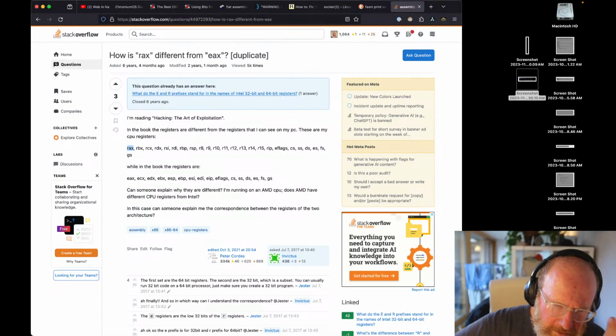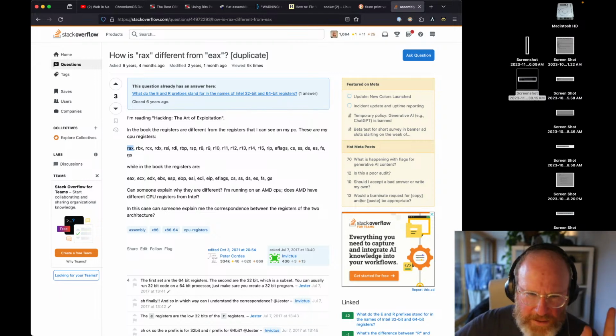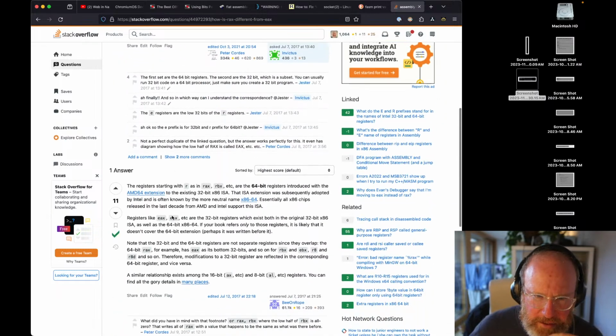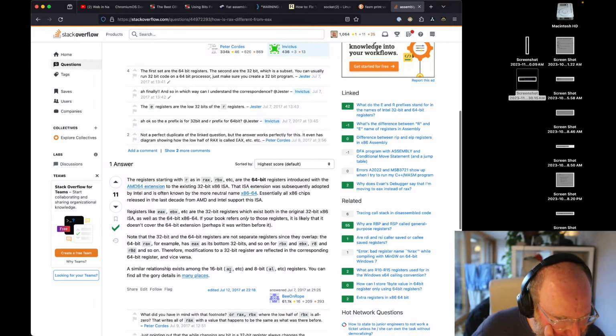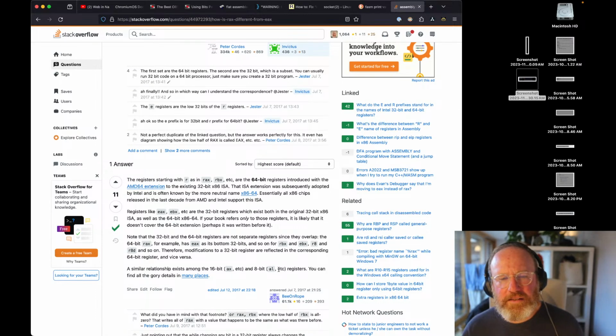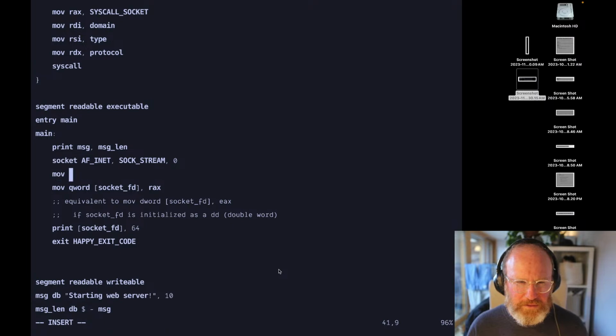So if I'm not mistaken, then AX and maybe it's AL. Well, I'm taking this from another book having to do with high-level assembly, but yeah, AX is 16 bits, AL is 8 bits. I think this would also be valid. A single byte. Move byte socketFD, AL.